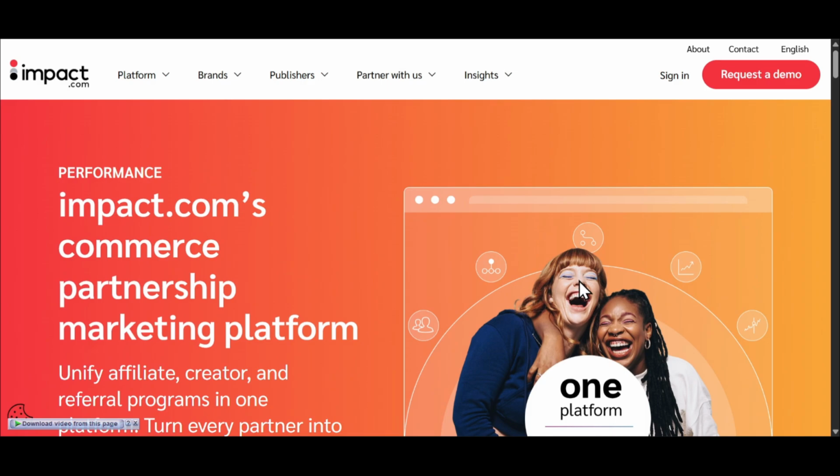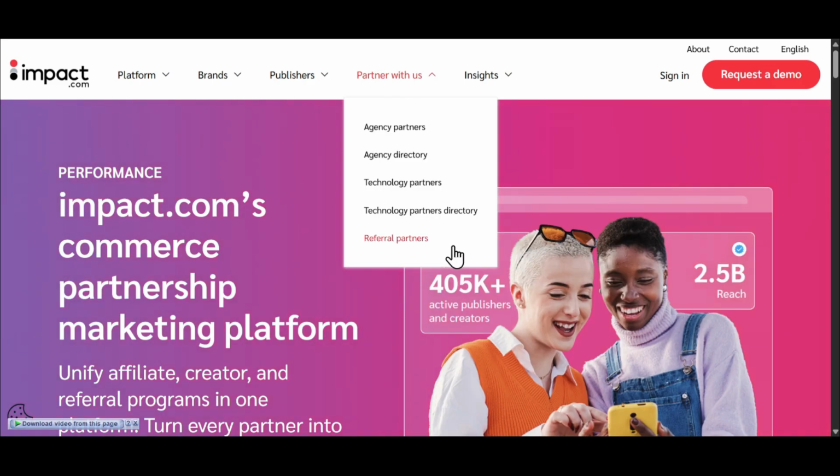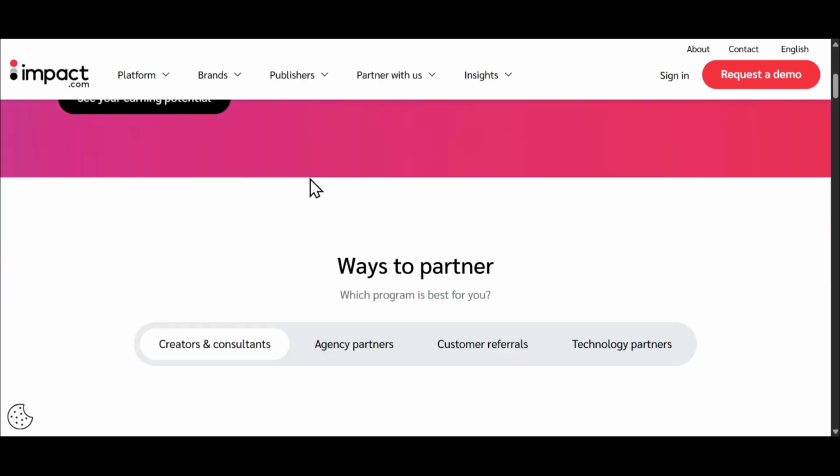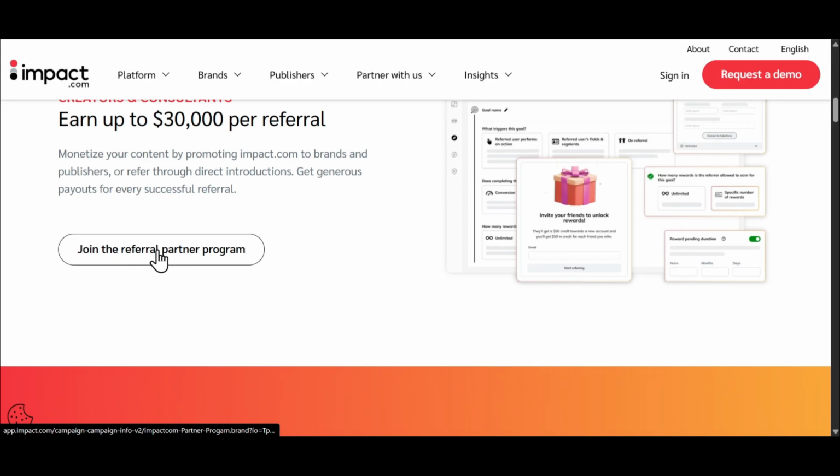So the first thing that you need to do is to open the impact.com website. After that you will see partner with us. You need to click on it and then click on referral partners. From here you need to go down a bit and click on join the referral partner program. Now, all you need to do is fill in your information and start joining brands.